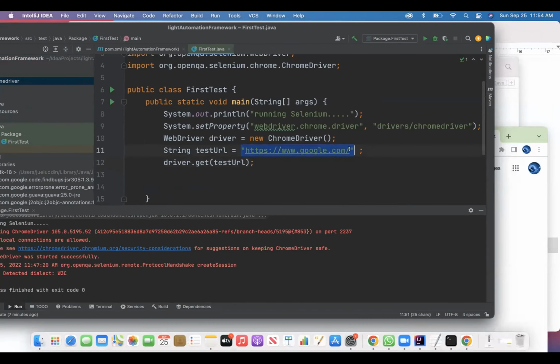Okay, so now if I say driver.get, the get method is supposed to bring you something. Get means we already know it's supposed to bring you something, and we're saying bring me the test URL. Will it bring me this, or will it actually go and bring me this? It will bring you the Google URL.